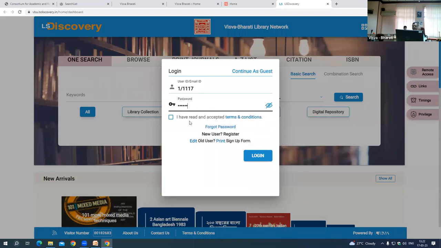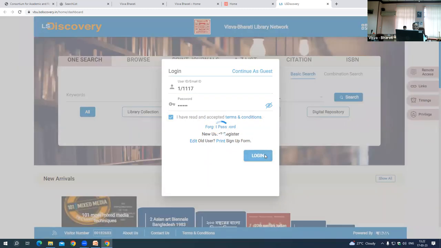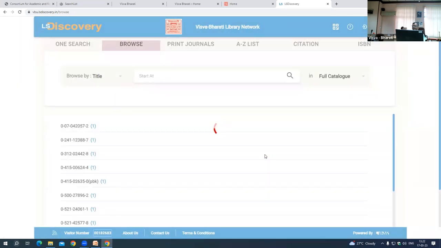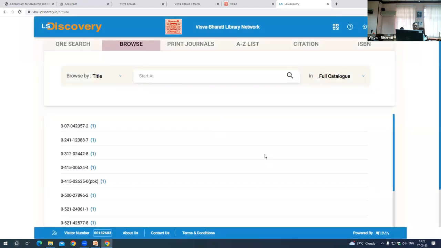I have entered and selected the terms and conditions, then logged in. I have entered the whole LS Discovery platform. It is also the OPAC, it is also the searching, it is also the discovery service, and it is also the remote access. I will show you just the remote access, my last item.